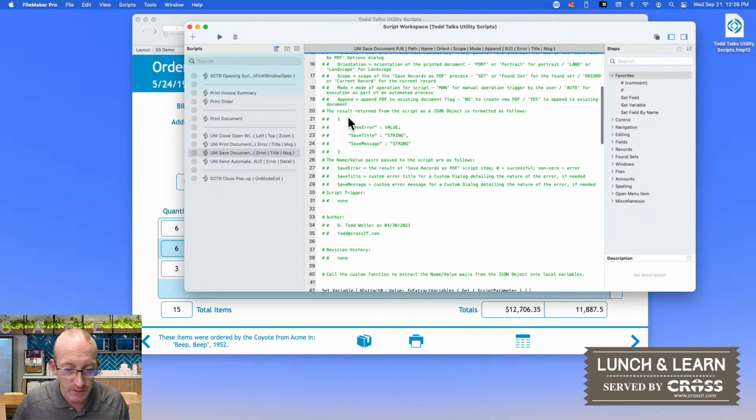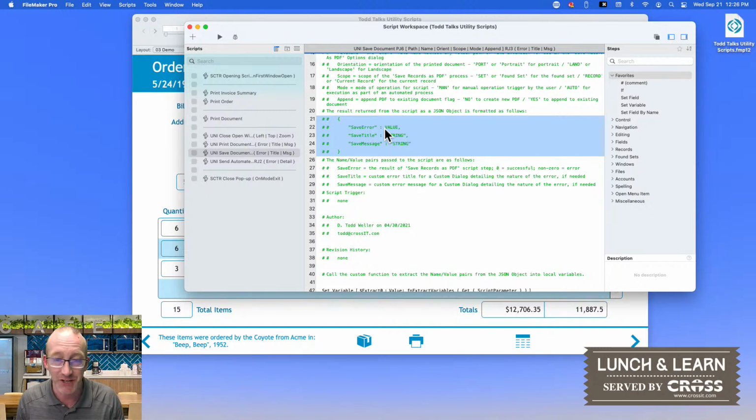Then I do the same thing on a smaller scale: I'm able to calculate the error as a value, and typically I just send back the FileMaker error code. I found that's the easiest thing to do. So if I see a 0 in save error, I know that the script ran successfully and I don't have to worry about anything else.